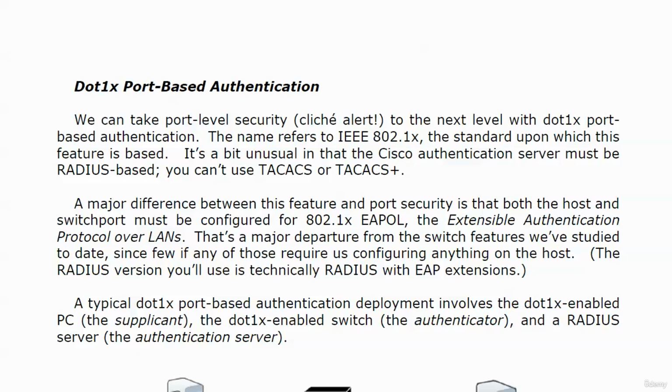Now, a major difference between this feature and port security is that both the host and the switch port have to be configured for 802.1x EAPOL, the Extensible Authentication Protocol over LANs. Now, that's a huge departure for us because, frankly, most of the time with switching features, the host doesn't know what's going on, and we don't really want the host to be involved in it. It's just one more thing for us to do. But we have to have that with Dot1x port-based authentication.